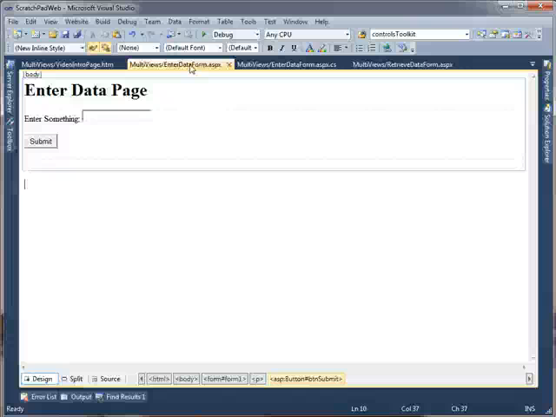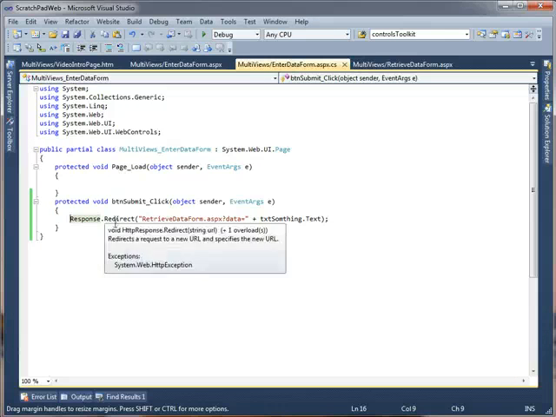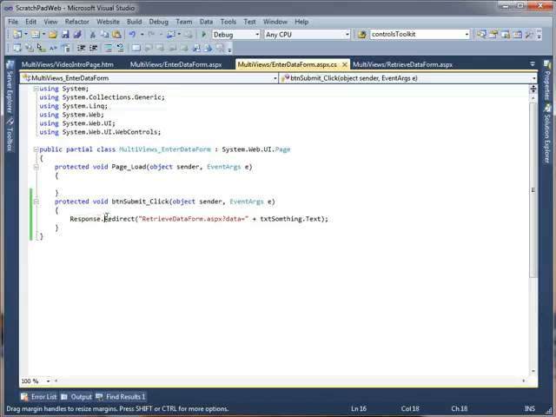Here in Design View, it's really simple, not going to win any awards for design. I've got a text box where you can enter some data and click on the Submit button, and in code I'm using good old-fashioned Response.Redirect to redirect them to a page that I'm going to use to read what was entered in the text box. The technique I'm using to pass the data from this page to the receiving page is just the URL string.